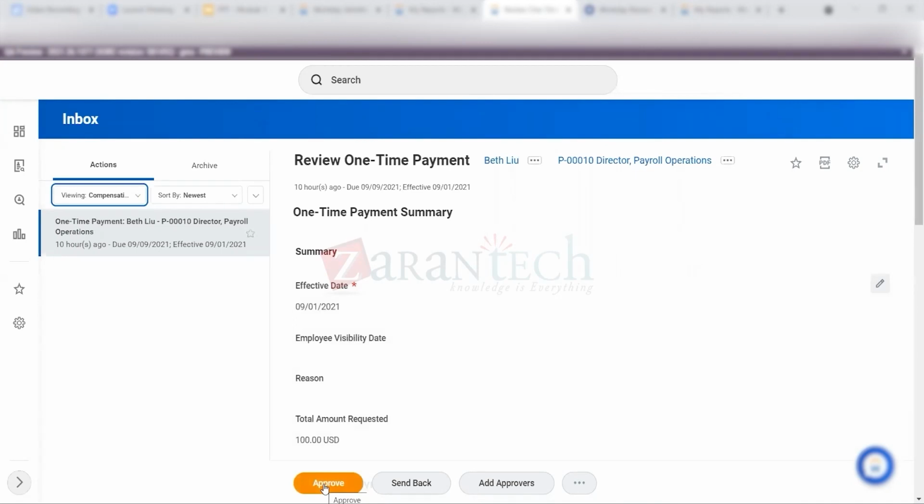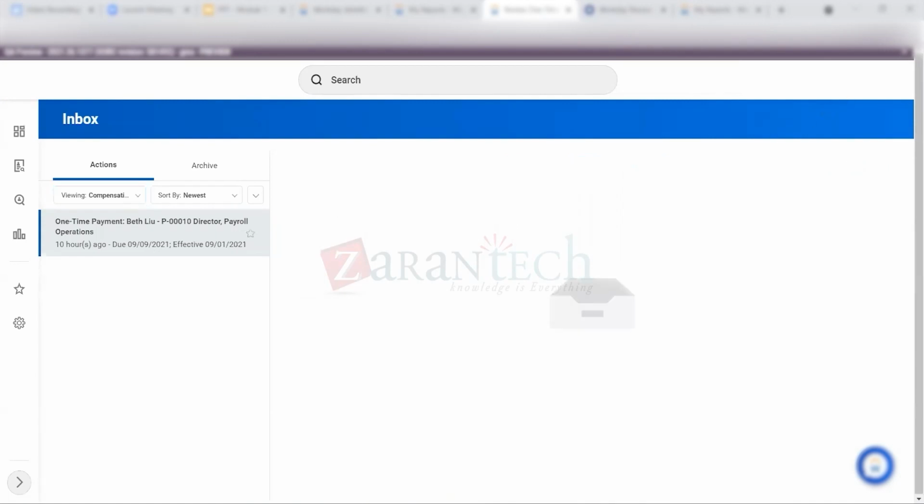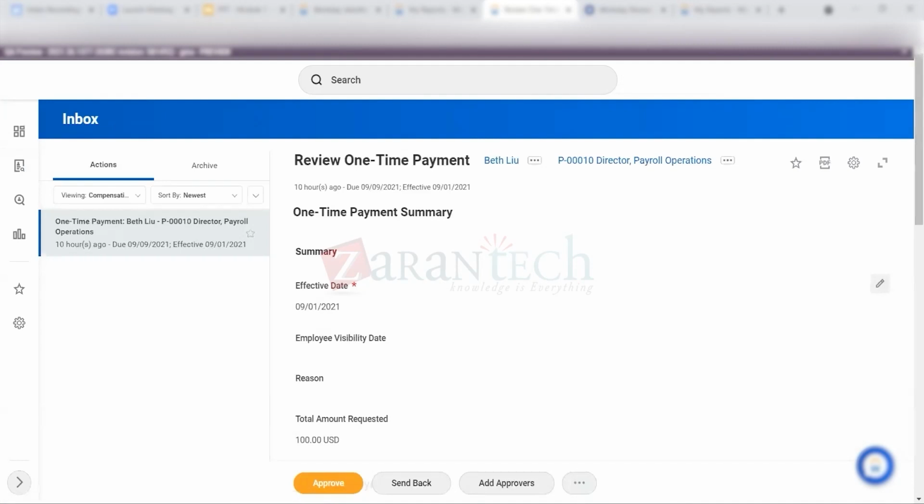Inbox is not your email box. Its name is inbox, but it's not your Outlook. It only contains business process requests. You can say that it contains the information about the transactions that you requested or that require you to take an action.